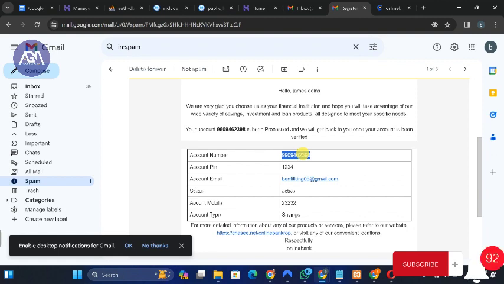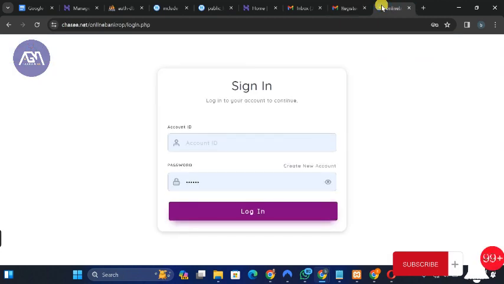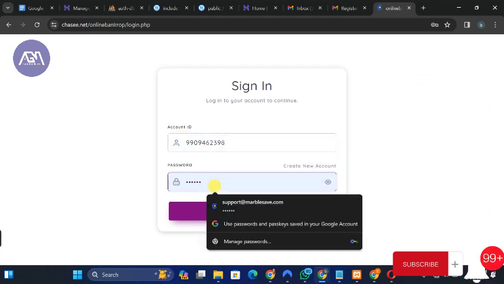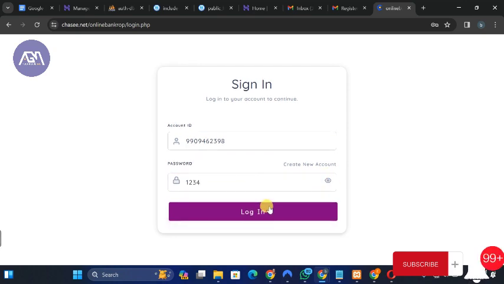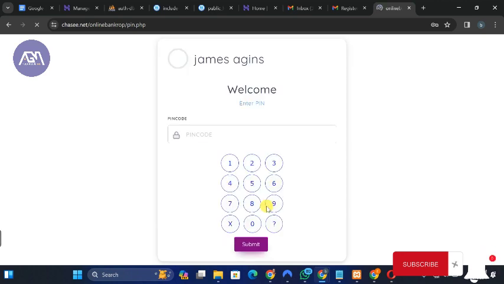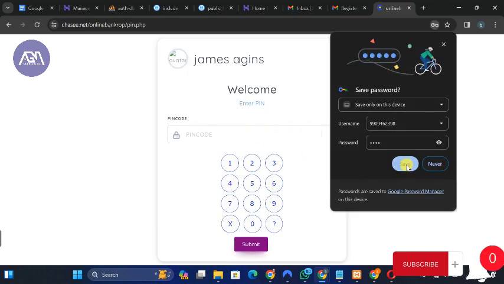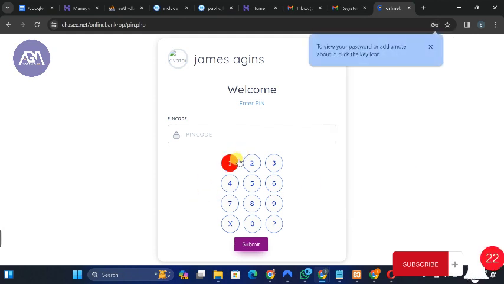So just copy the account number. After you copy the account number, come back here, then paste it. I used 1234 as my password, so I'll just say 1234 and confirm it. Then just click login. When you click login, you will be redirected to a page where you put in your PIN. The PIN that is automatically generated for you is also 1234. It's also going to be in your mail.